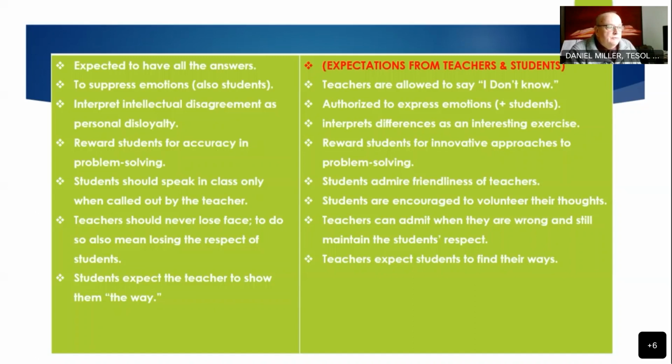Teachers should never lose face. To do so also means losing the respect of students. Teachers can admit when they are wrong and still maintain the students' respect. My experience has been that the students respect me more if I admit that I made a mistake when I said something and give them then the correct information. They respect me more than if I just left an incorrect piece of information hanging out there.